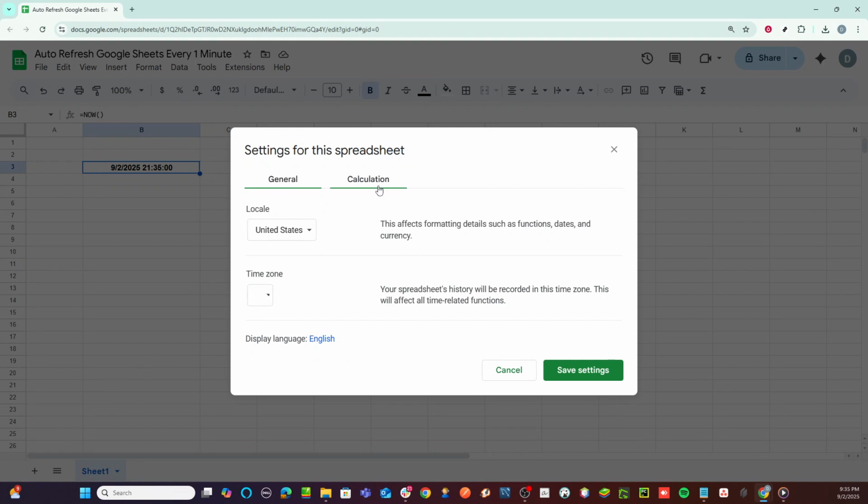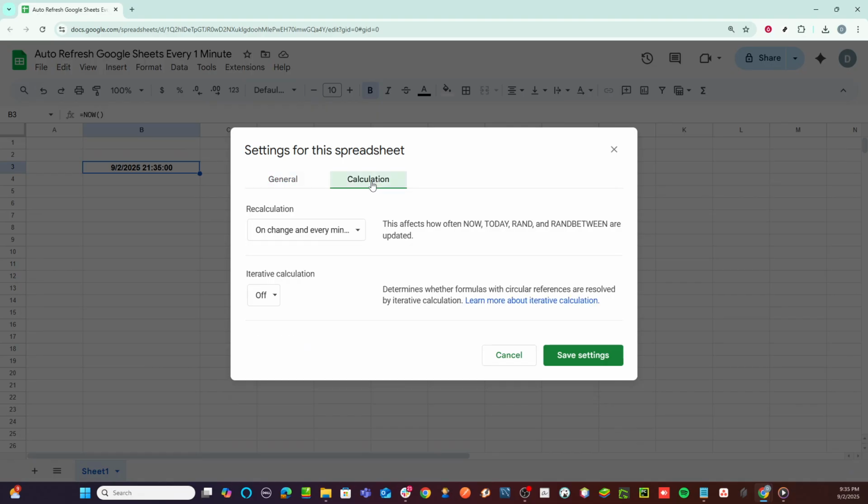This tab is specifically designed for setting how often and under what conditions your spreadsheet will update its calculations. Configuring these settings correctly is key for achieving an automated refresh. Next, find the section labeled Recalculation within the calculation settings. Here, you have the option to choose when Google Sheets will automatically recalculate formulas in your spreadsheet. It's important to pay attention to this section because this is where you can specify how frequently your data should refresh.